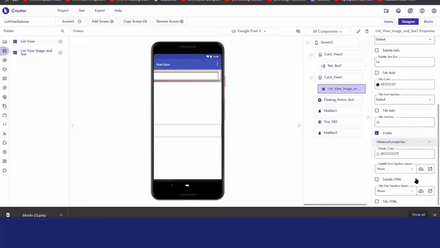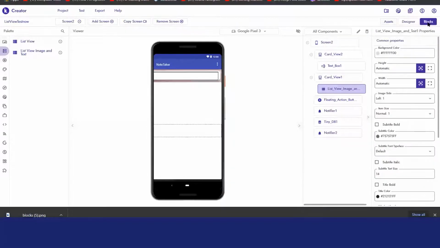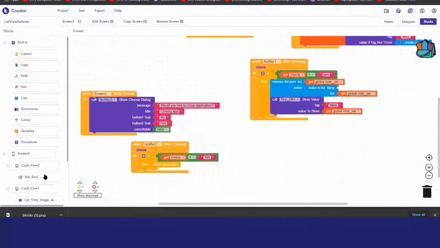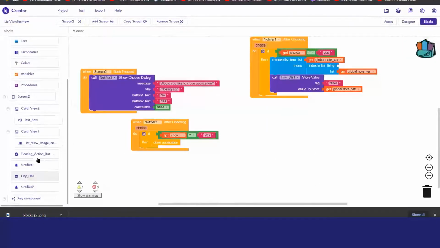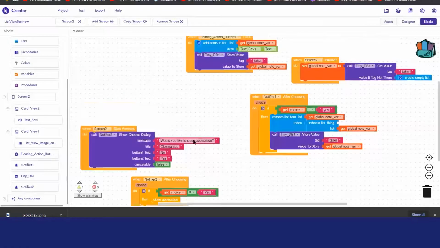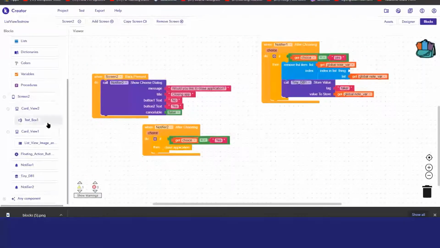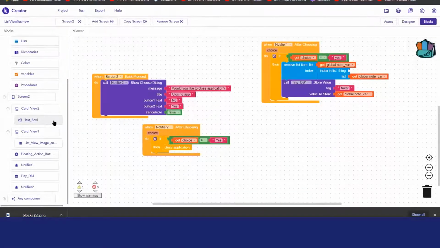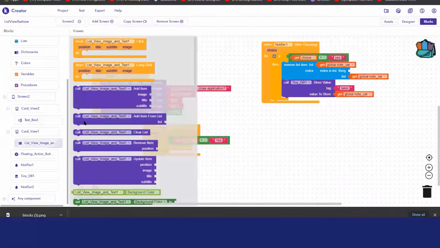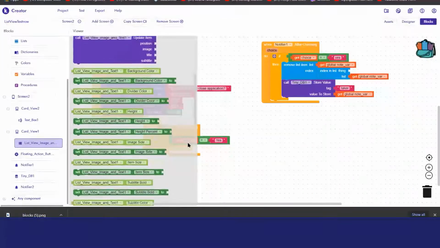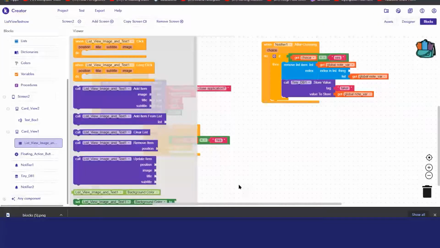Let me see that. Okay, so let's leave it that way, and then let's go to our blocks and see what the list view properties are, like the blocks for the list view image. Oh, we've deleted a whole lot of things. Where's the list view image? Okay, remember, we are experimenting with this project.